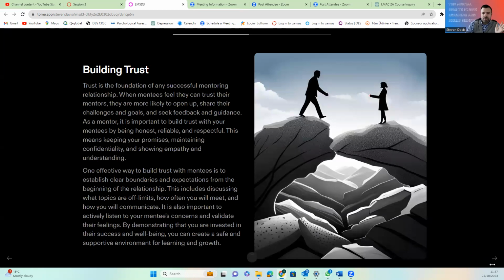Part of the relationship is built on trust. Trust is the foundation of a successful mentoring relationship. Where the mentoree feels that they can trust their mentor, they are more likely to open up, share their challenges and goals, and seek feedback and guidance. As a mentor, it's important to build trust by being open, honest, reliable, and respectful. This means keeping your promises, maintaining confidentiality, and showing empathy.